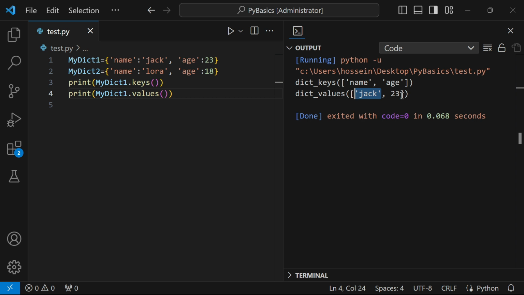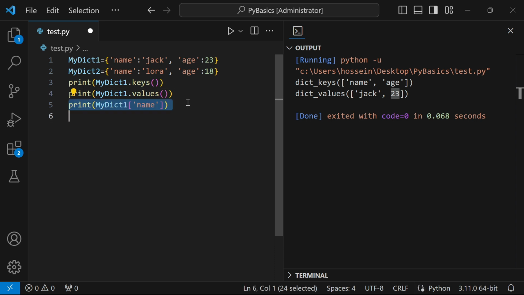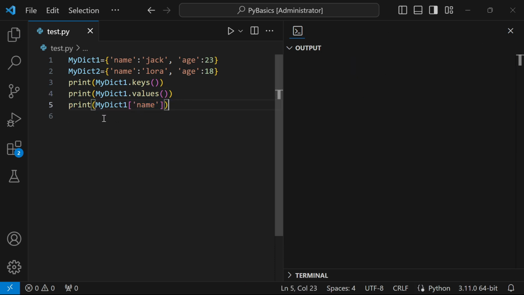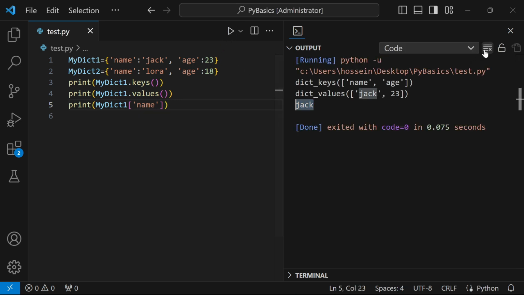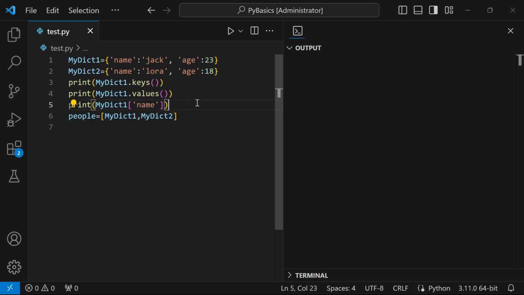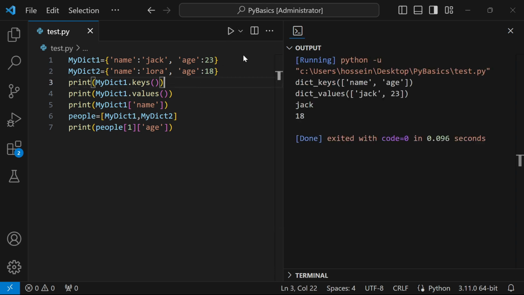You can do many things with dictionaries. For example, if I want to access this Jack, I can type mydict1 index name, just like this. Or I can put them together inside of a list, dictionary 1 and dictionary 2 together. I have two people inside my people variable. Then I can access people index 1, which means the second item of the people list. Then index age, which means 18. That's it for Python data structures.